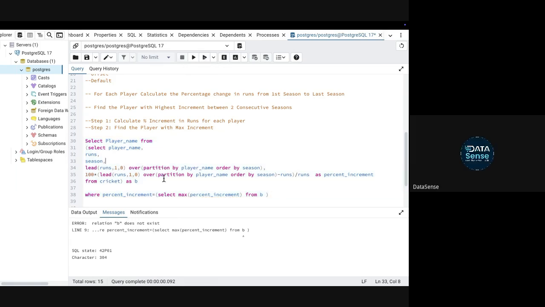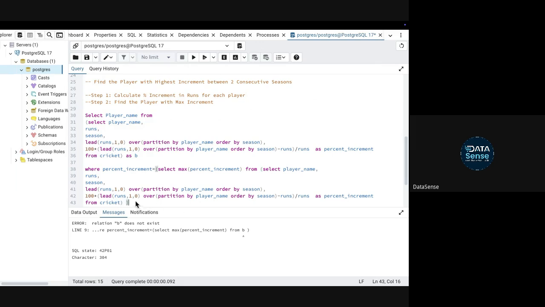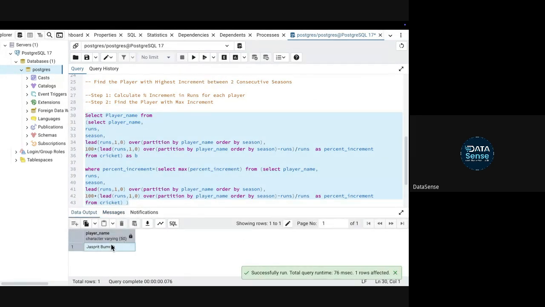It still won't work, it hasn't been created. See, you have to create this table first. So I think you need to pass this as percent increment from cricket. So what I will do from this. So now it will give me the player.